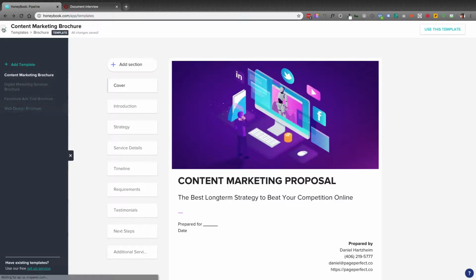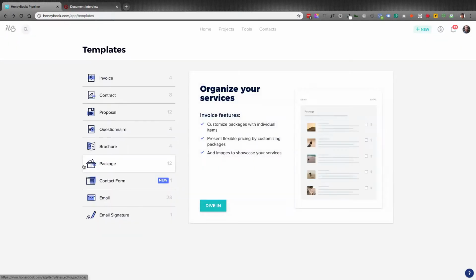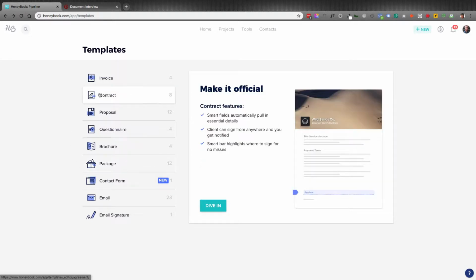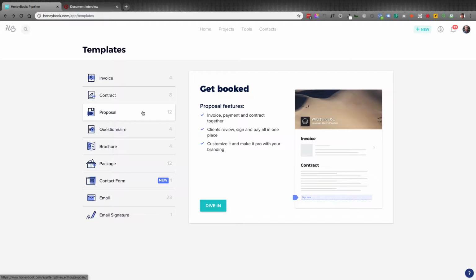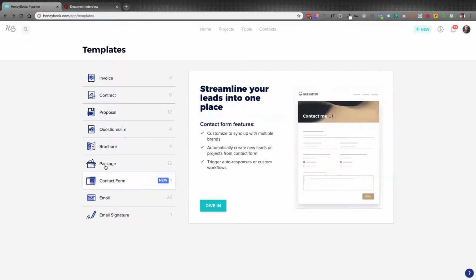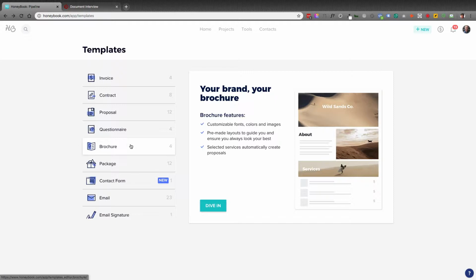So you can see how much time this takes to set up from the start, because you need to have packages set up, you need to have agreements set up before you can send proposals. And you want to have packages set up before you create brochures, and then the brochures themselves take a while because you've got to describe all your services.